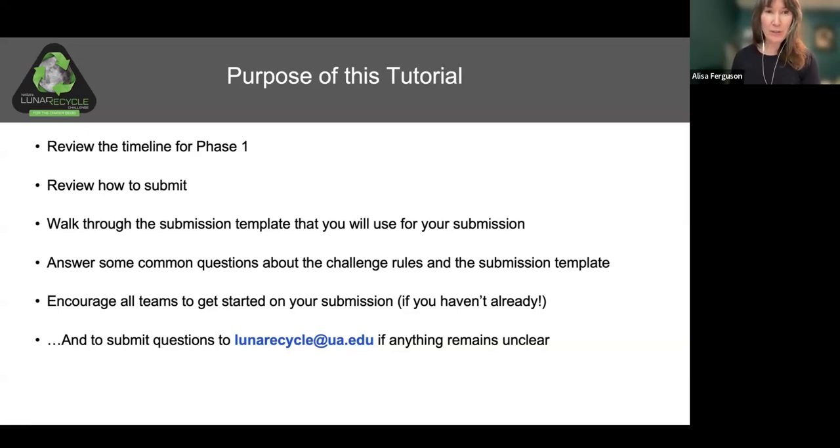In today's tutorial, we will review the timeline for Phase 1, review how to submit, walk through the submission template that you'll use for your submission, answer some common questions about the challenge rules and the template, and encourage you to get started on your submission if you haven't already. Of course, if you ever have questions, you can email us at lunarecycle@ua.edu.